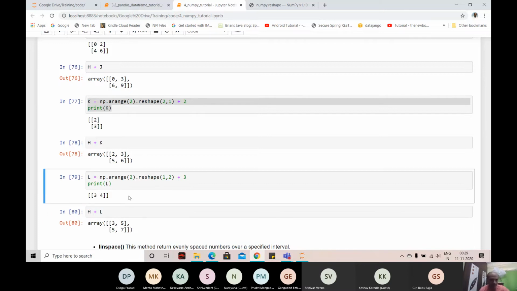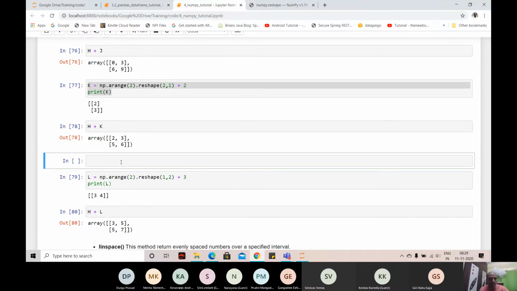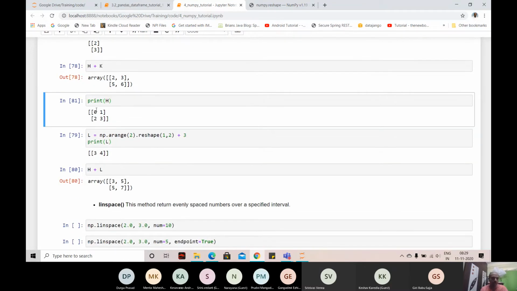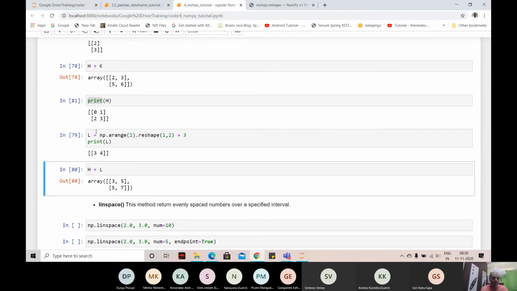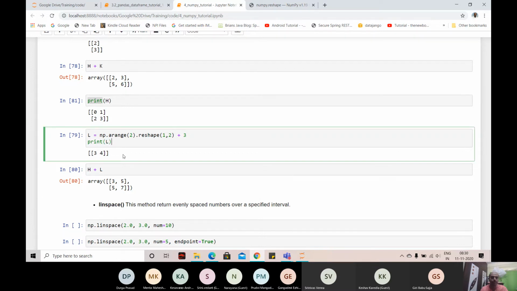H, what is H? Let me try to print H here again. I'll stop the movement, okay? I'm actually going a little faster. Print H, right? 0, 1, 2, 3. I'm adding this L matrix to that. So 3 gets added to 0, 3 gets added to 2, 4 gets added to 1, 4 gets added to 3, right? 3 plus 5, 3 and 5 and 4 and 7. Sorry, 5 and 7. Right? 4 plus 1 is 5, right? So that is row matrix getting added.